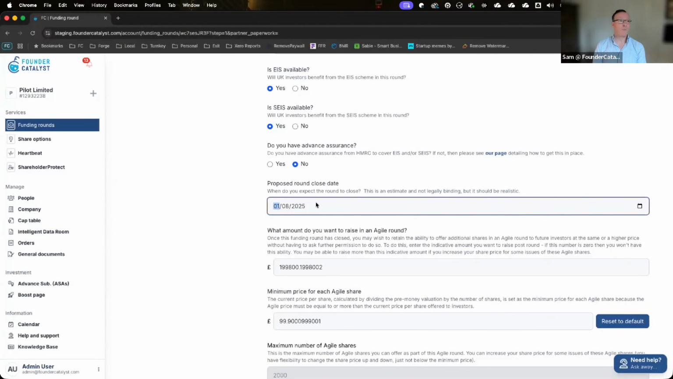The next item is proposed round close date. Again, this is advisory rather than mandatory. This is where you would indicate we intend on closing the funding round on whatever the date is. If I try to save this form right now, the platform is going to complain because we're indicating a date which is in the past. So we will say we intend on closing the round on the 1st of December.